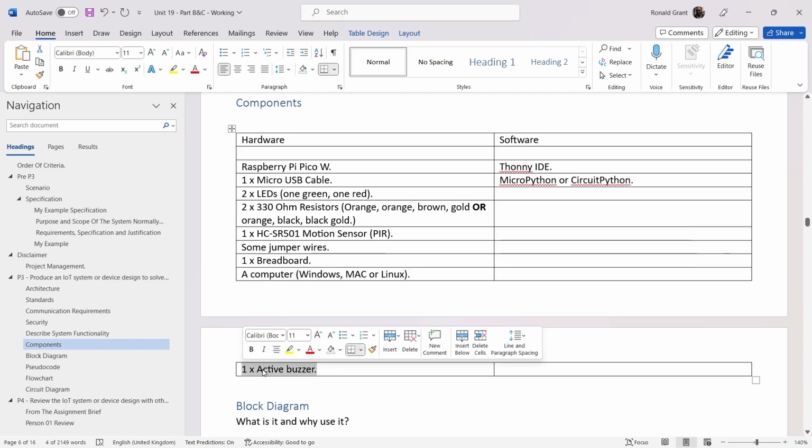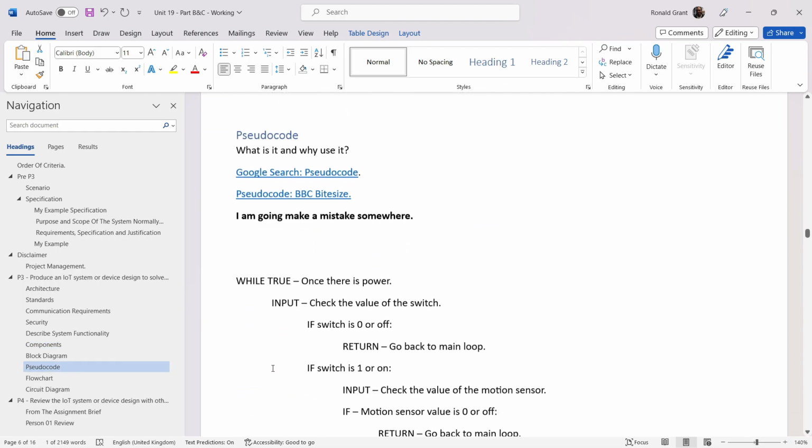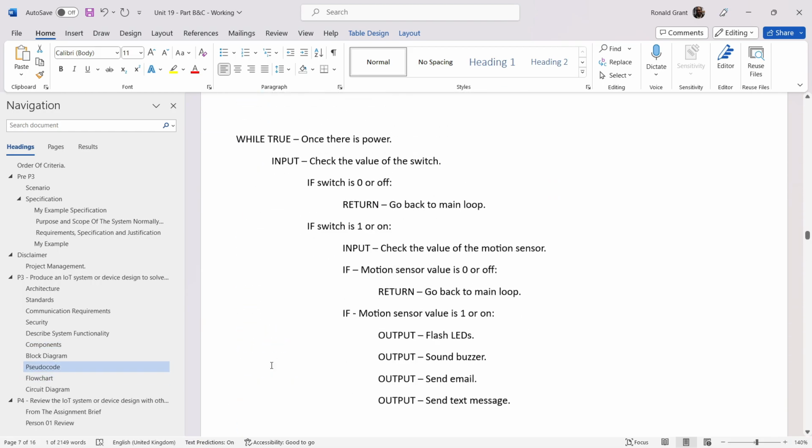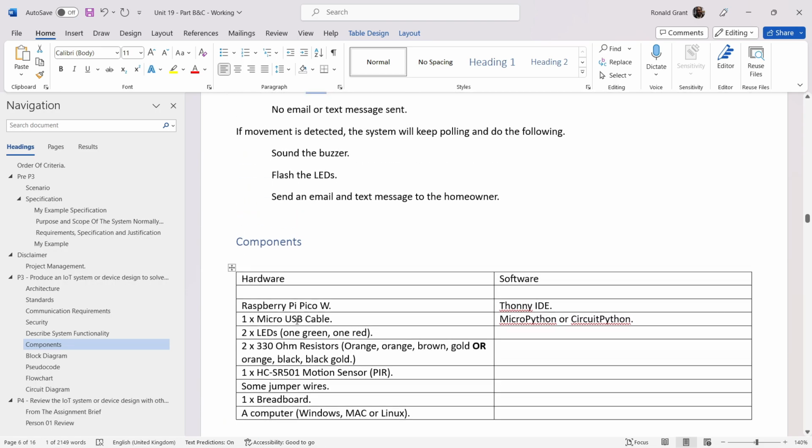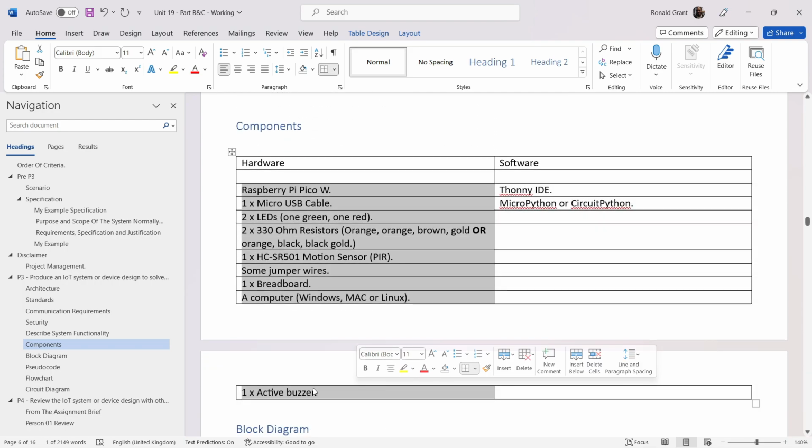One single breadboard should be able to hold all these components, a computer with Windows, Mac, or Linux, and an active buzzer. An active buzzer, I think I did a description of why I needed it actually. Maybe I didn't. I would also maybe do at some point a justification of each component. Why do I need these components? I'll start from the bottom here.